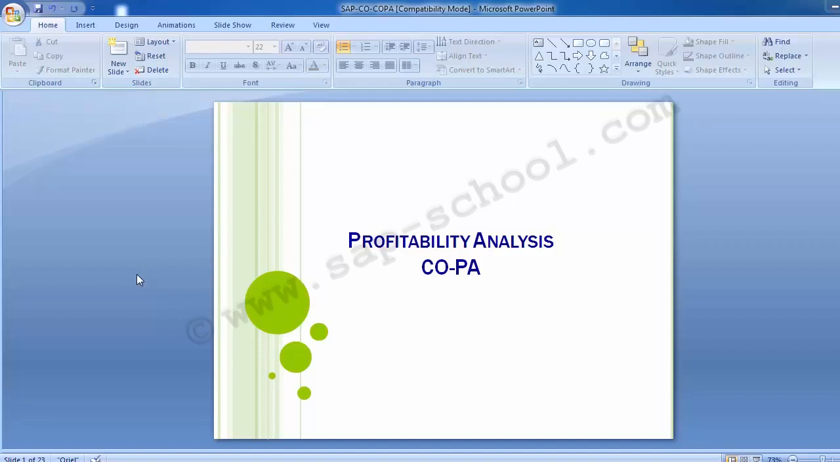Hi, welcome to the next training session of SAP controlling module. The topic for today's session is profitability analysis, which is also known as COPA.